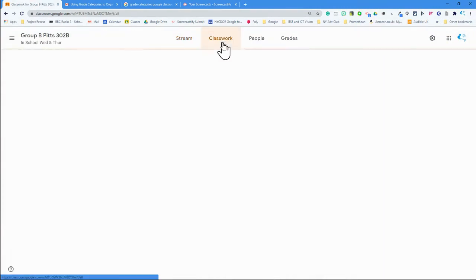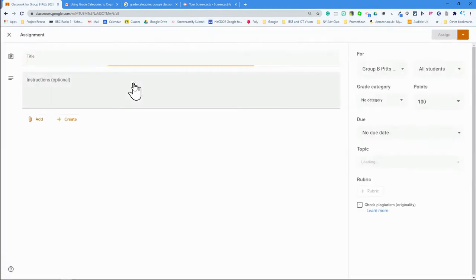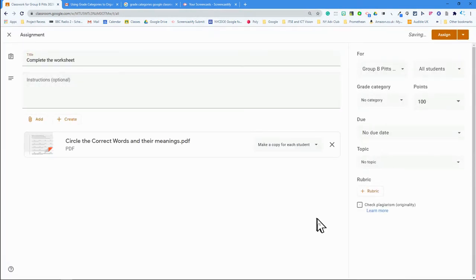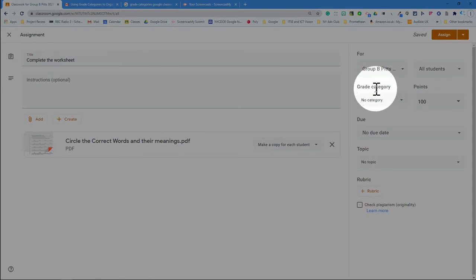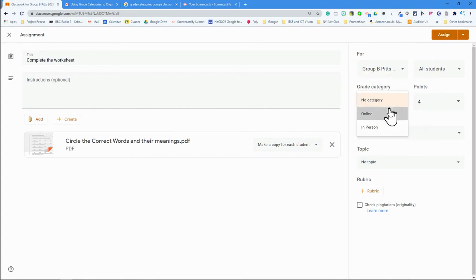So now when I set a piece of work, you can see I've set the work as normal, and over here I assign it to all my students, and under this bit over here on the right hand side you'll see the words grade category. This is where you choose. So this is where I'm going to choose, is it an online or in-person activity? So this one is an online activity.